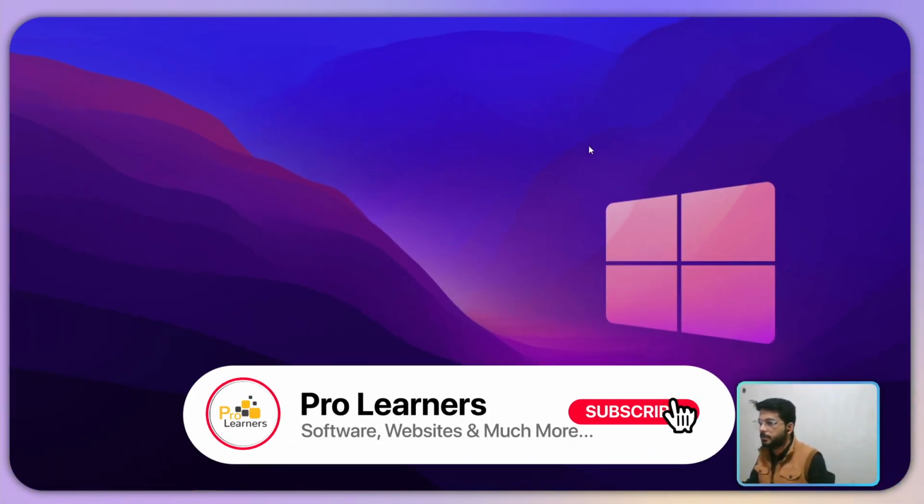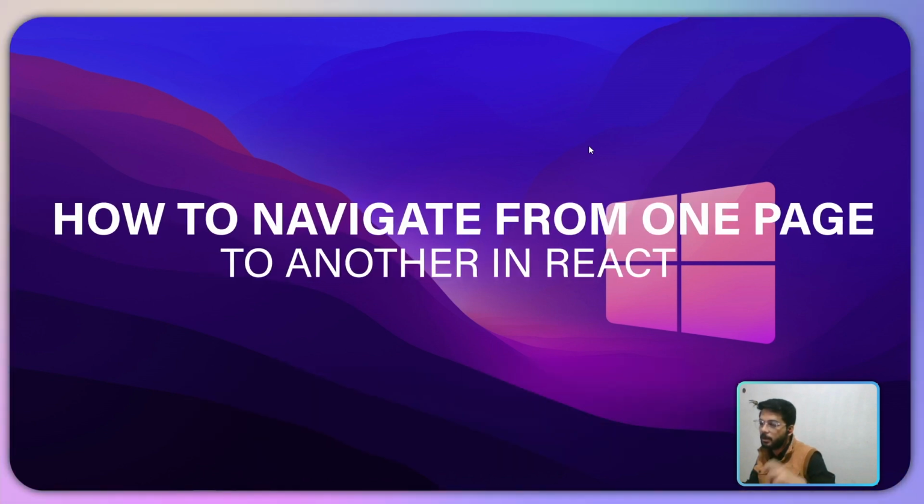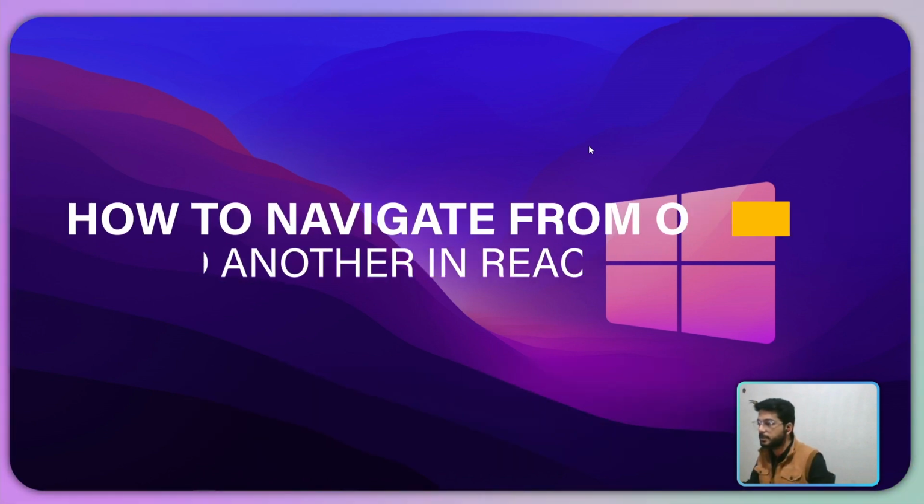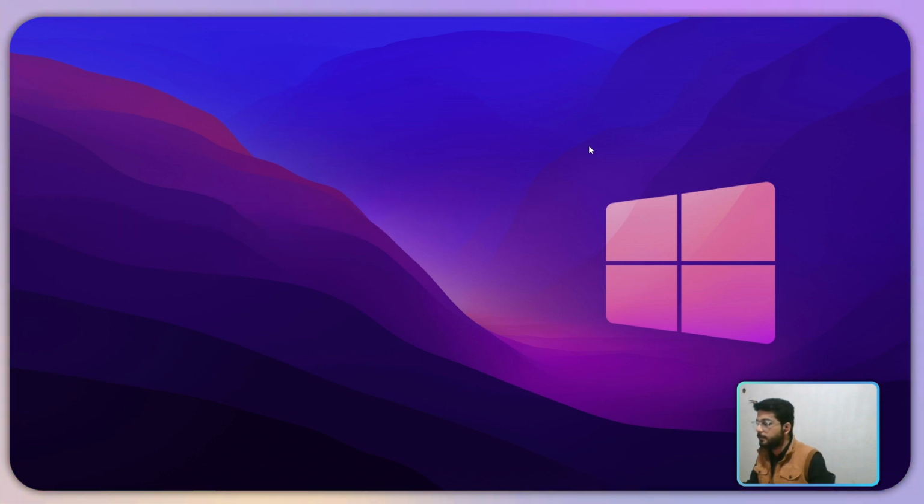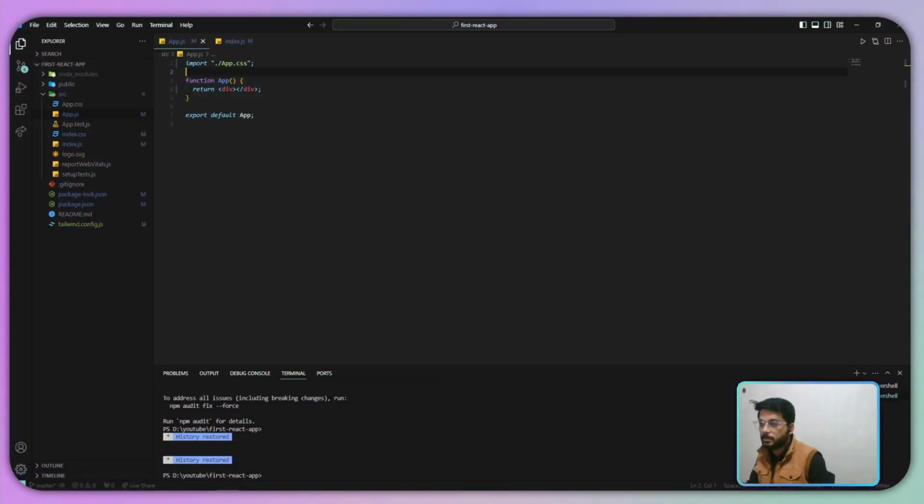In this tutorial, we will learn how to move from one page to another page, or how to switch from one page to another page in React.js. For that, we will use a very famous package, which is React Router DOM. First of all, we will open our React project in VS Code. As you see, I already opened my React project in Visual Studio Code.